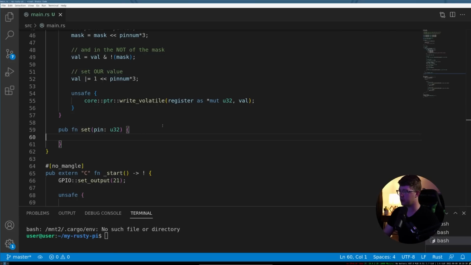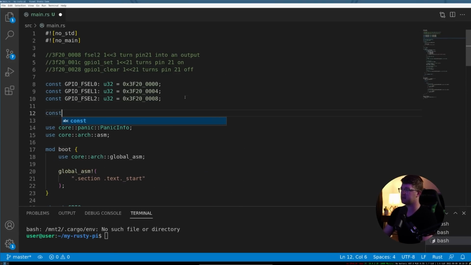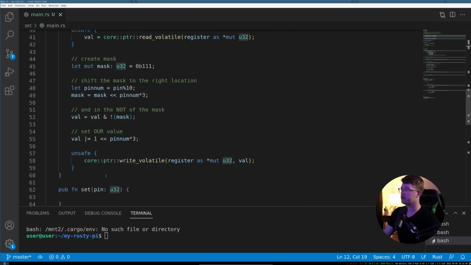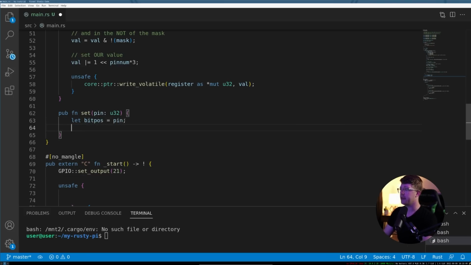So just like before, in our code, we have that commented out. We're going to take it and make it a global constant. So const GPIO, we'll call it set 0, is equal to the U32 of that address. We'll do the same exact thing for clear 0. We'll make it 28. Awesome. So for the set operation, it's the exact same thing. The bit position is equal to the pin. That's it. And then now we need to get the value.